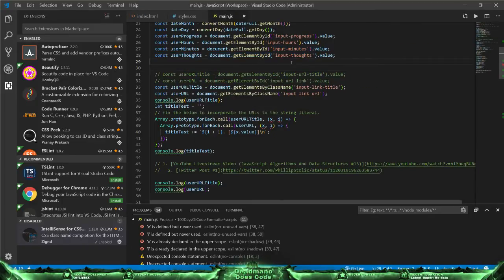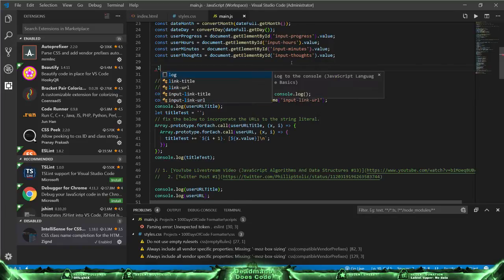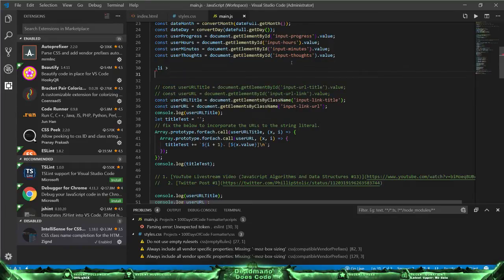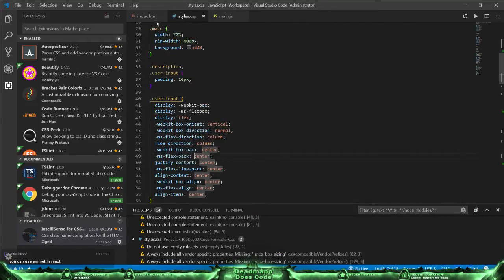Does Emmet work in JavaScript? It doesn't work in JavaScript, does it? Obviously. Work for me! Emmet! Damn it, Emmet! You can use Emmet in React, and then Emmet will react for you.